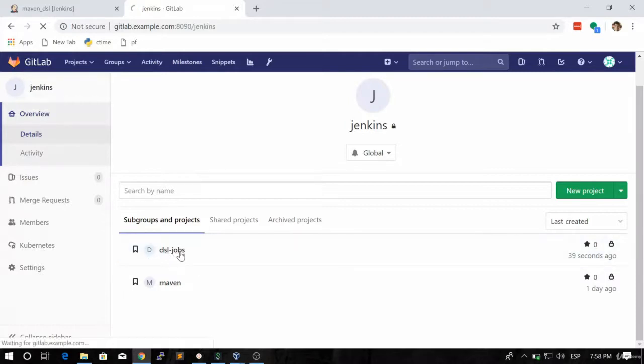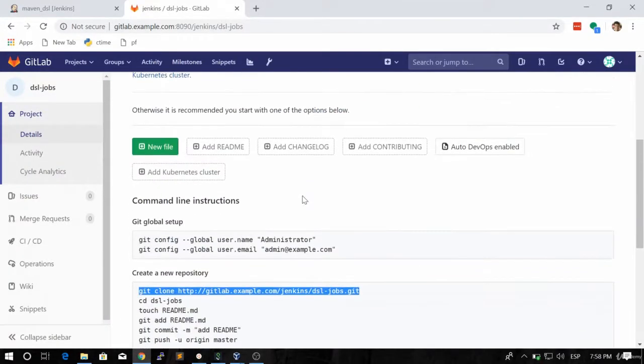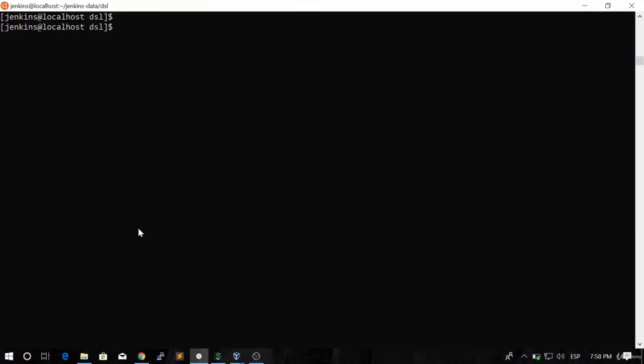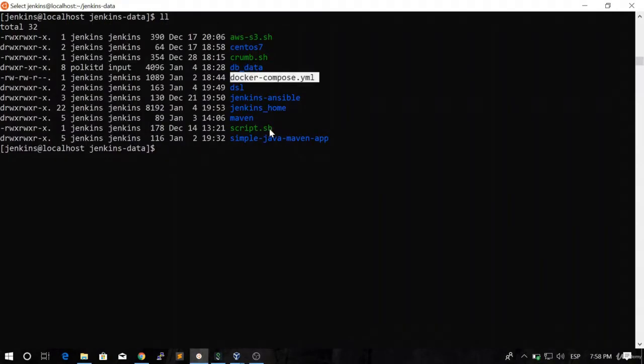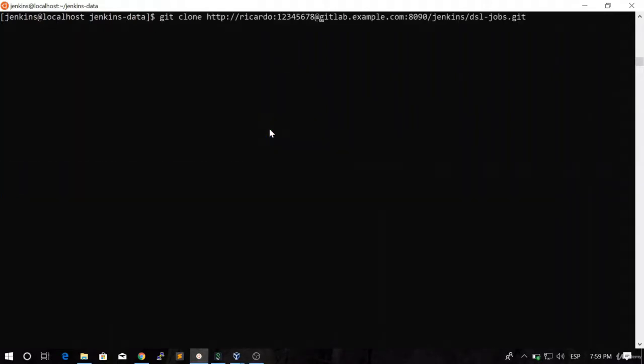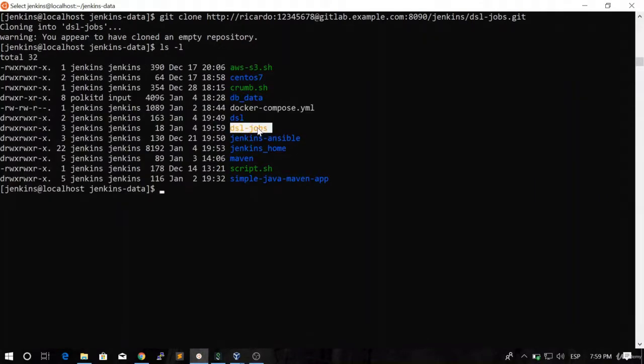So let's click on these DSL jobs, and now we're going to scroll down and copy this clone command, and go here to our terminal. Let's go to the same level as the Docker Compose file and paste that in here. The first thing that we need to do is add the port 8090, and remember that we can pass the credentials in here to avoid interactive input. So this is it. Let's hit enter, and as you can see now we have these DSL jobs, and if we change directory to that directory, you're going to see that this is empty.